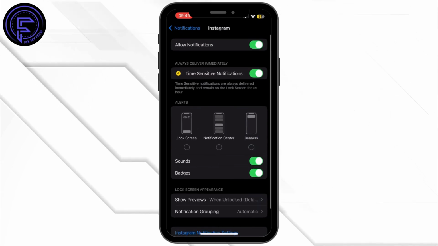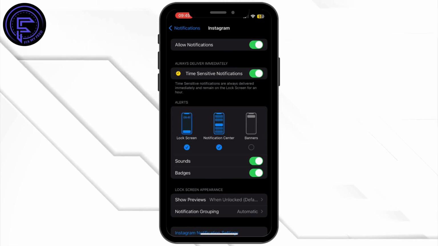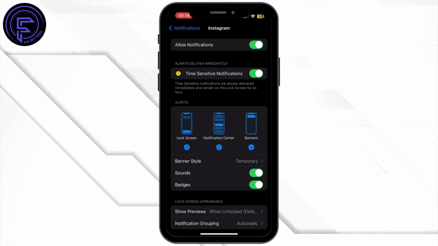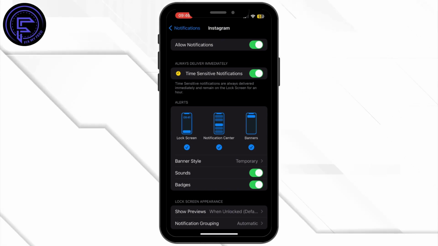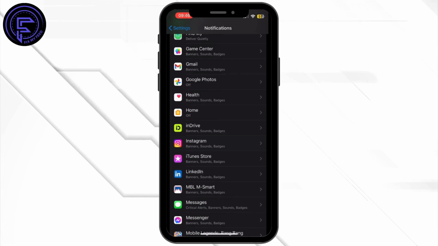You can also go ahead and turn off the sound notifications, badge notifications, and all sorts of things. And like I said, you will always have the liberty to turn off all the notifications from this app. And that is how you can easily turn off app notifications on iPhone.